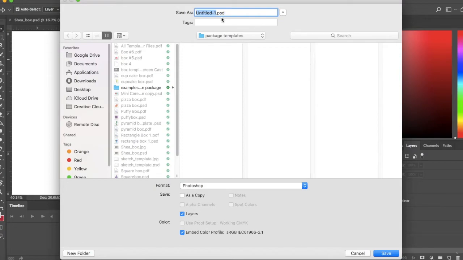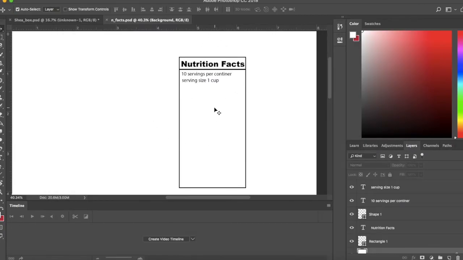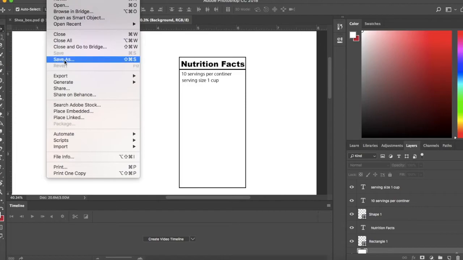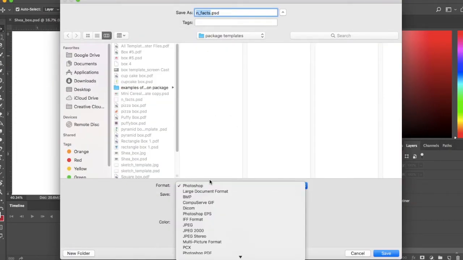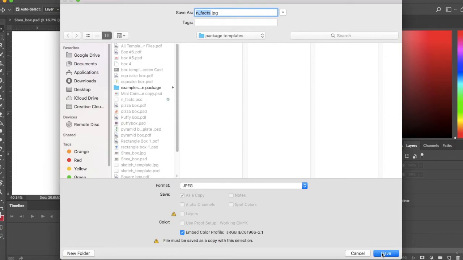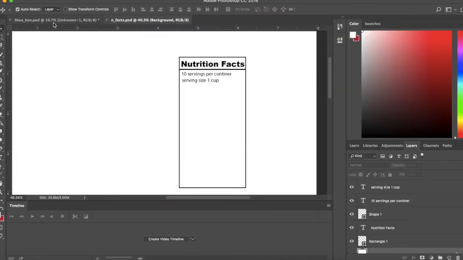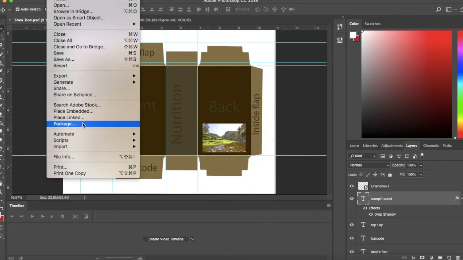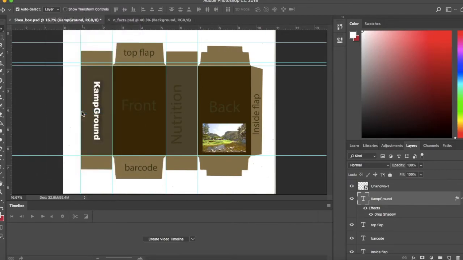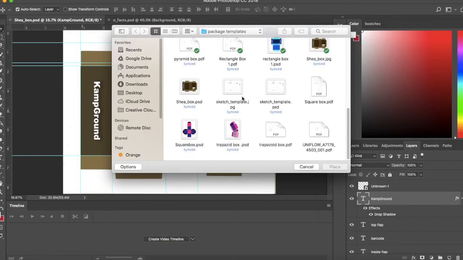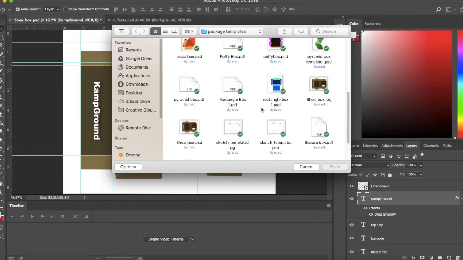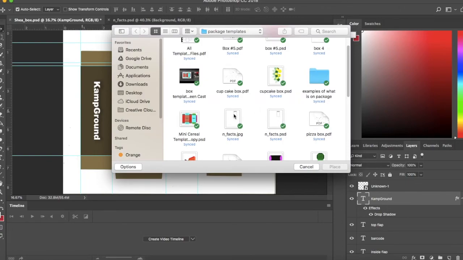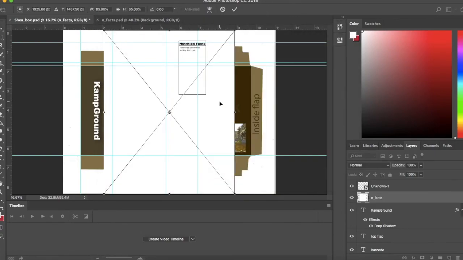So I'm going to do N facts, because nutrition facts. Okay, so I have the PSD file, and then I'm also going to file save as, and I'm going to save it as a JPEG. Okay, and it's in package template, which is where I've been working. And then once I'm in here, back in my box, I can do file place. And I can go ahead and grab my NFAX JPEG and it will place it in.